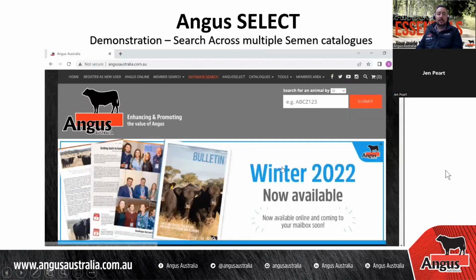Okay, so now we're going to have a demonstration looking across multiple semen catalogues. And there's one key difference in this particular example. If you don't put in additional search criteria and you just want to look across all semen catalogues or all sale catalogues with no additional criteria, I just want to highlight it can be quite a task how many animals actually come up.